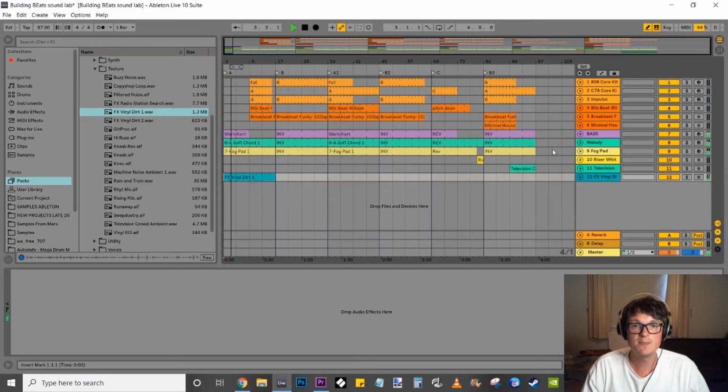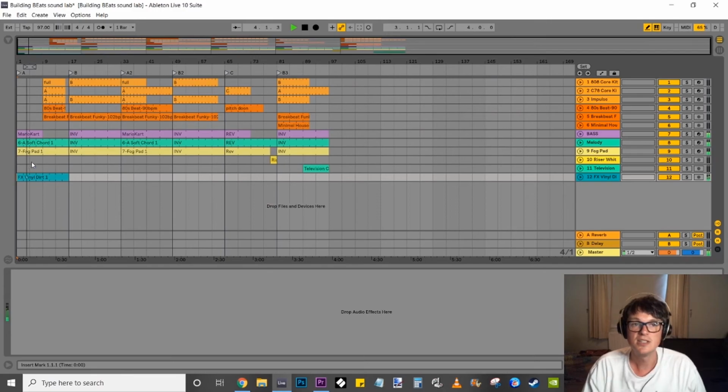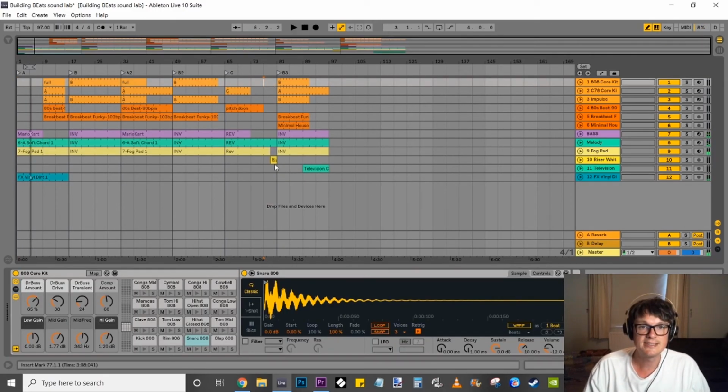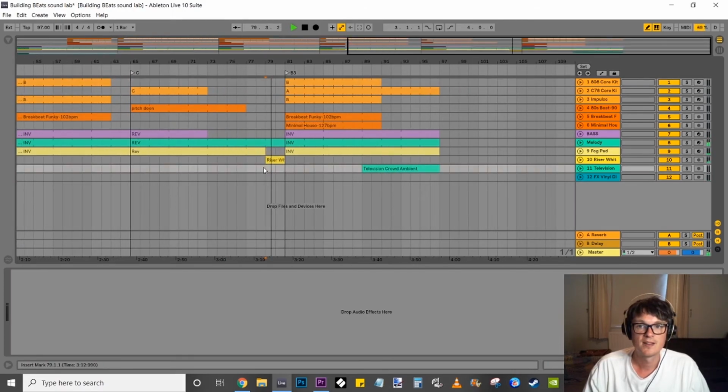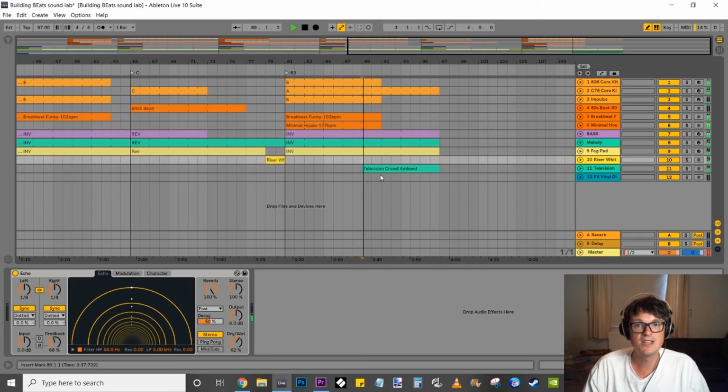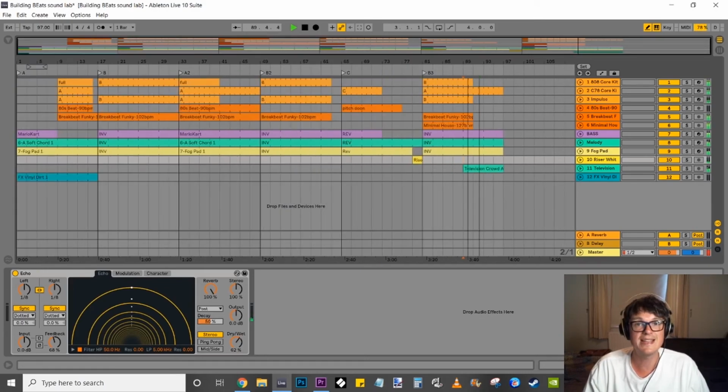So we've got 3 pieces of ear candy in our track now. This kind of record sound in section A. We've got our riser in section C as well, the drop. And then here we've got our television crowd right at the end.